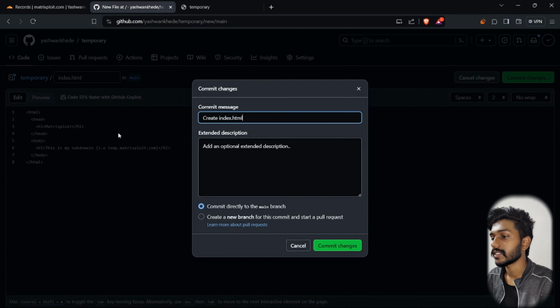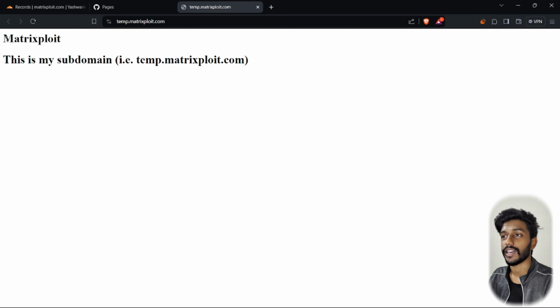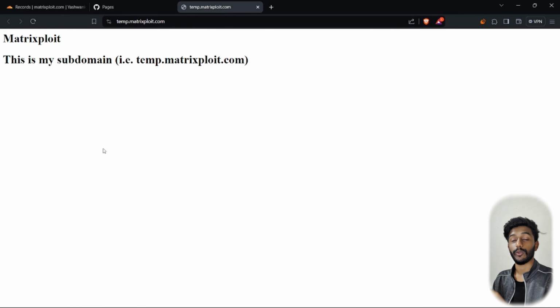Now the DNS has been checked successfully. Then you will get here that temp.matrixploit.com is live. Then we just have to click on it, and yes, our subdomain is live. So many people do this with their main domain name, like matrixploit.com. This is my main domain name, but I have created a subdomain and it is fetching the page content from GitHub Pages.